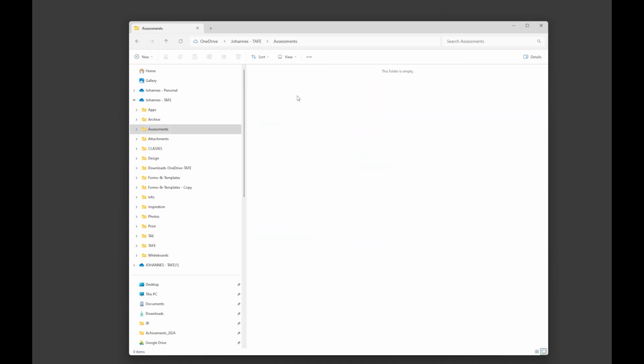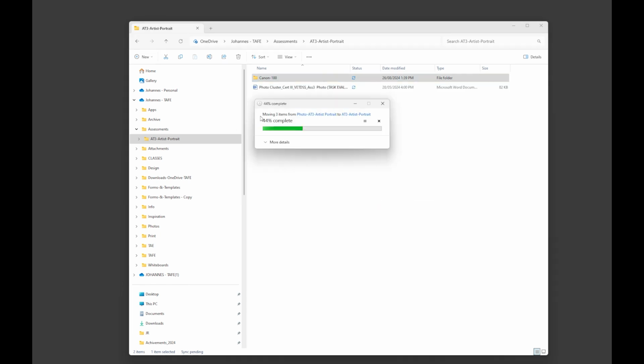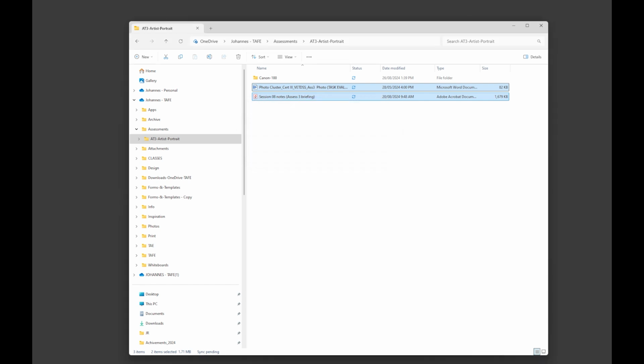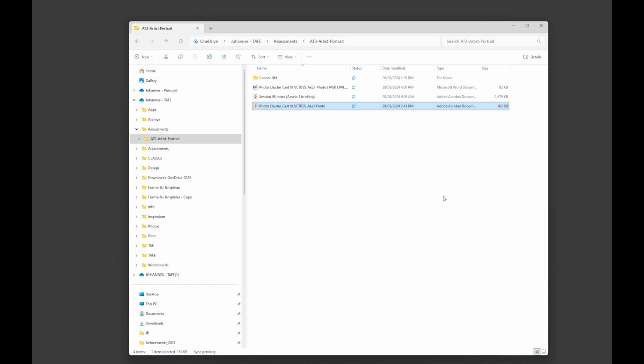In Assessments I want you to create a folder called Task 3 Artist Portrait. In there we're going to put everything that belongs to the assessment of the artist portrait. So we are going to move the photos in. Then we're going to move the session notes and your descriptions in, your task evaluation forms. And I'm going to shut this down so I can move that in there too. And the talent release form, which I'm going to find later.